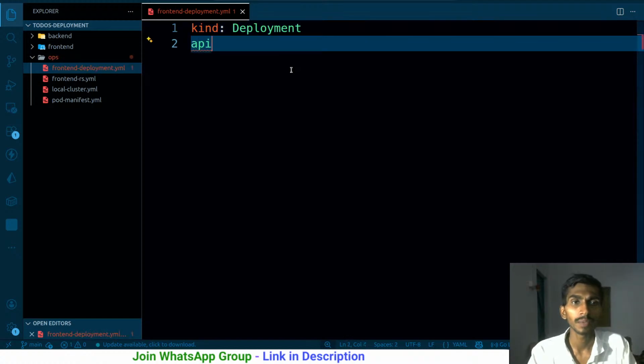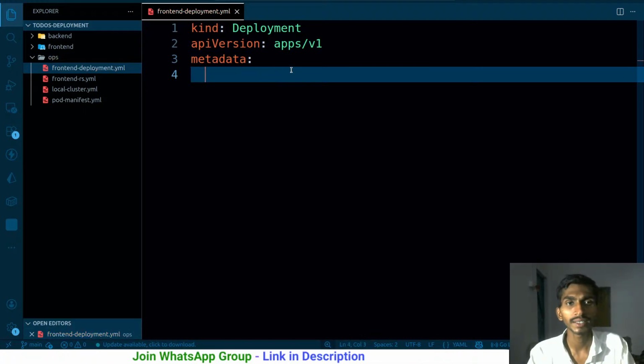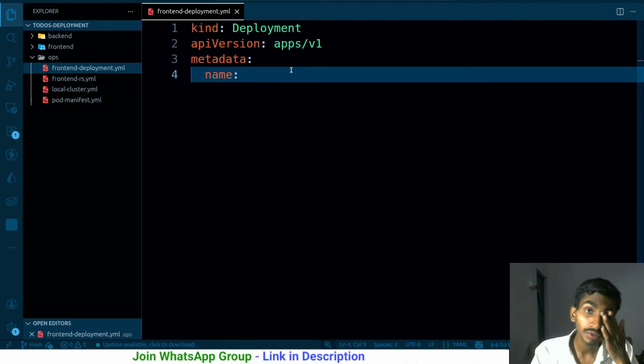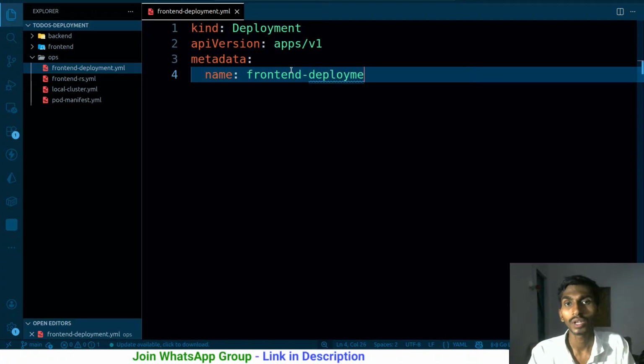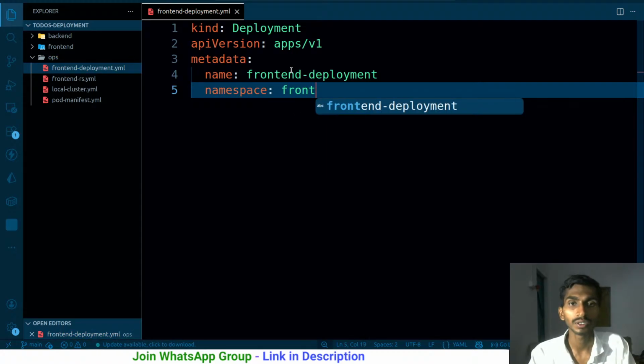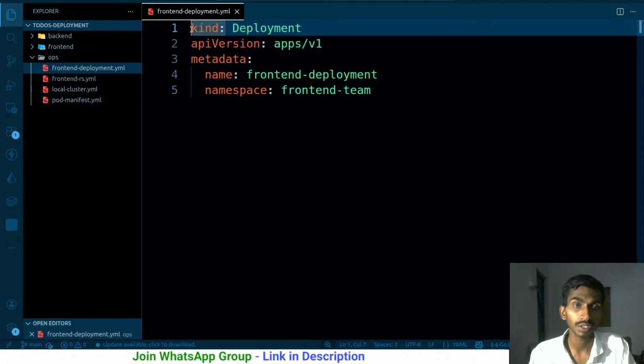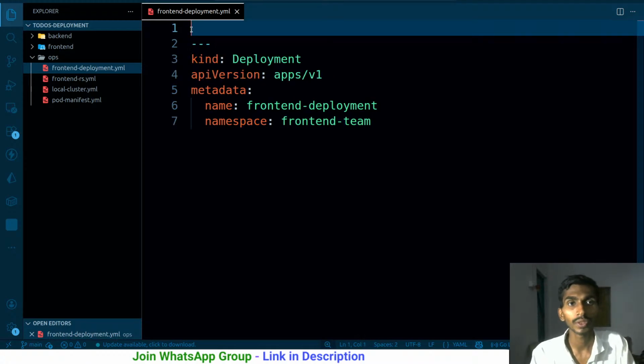Pretty simple. API version. What should be the API version of this? That's going to be apps/v1. What should be the metadata? That simply means what data it will contain. In the metadata I'm going to mention the name of this deployment, which is the front end deployment. You can have a backend deployment, and things will keep going on like this. I'm going to have the namespace over here, and the namespace is going to be front end team. But the question is, do I have the namespace ready right now? Not really. So let me create the namespace at the top.